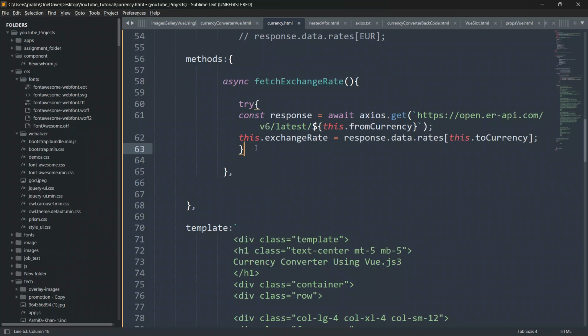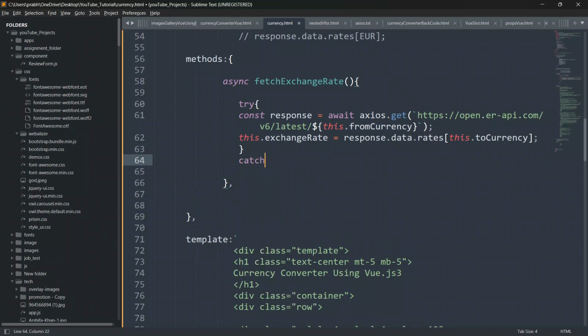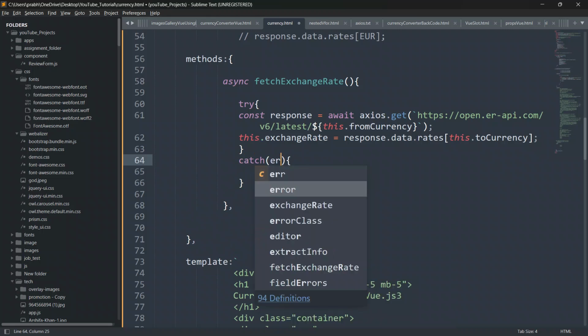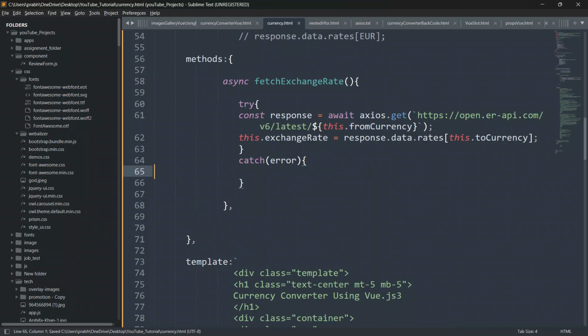Now we will use the catch block also to catch the error, and we will show the user that this is the error, please try to fix it. So I'll use the catch block, and we will pass the error as a parameter to this function to catch it. I'll just console log the error to the user.